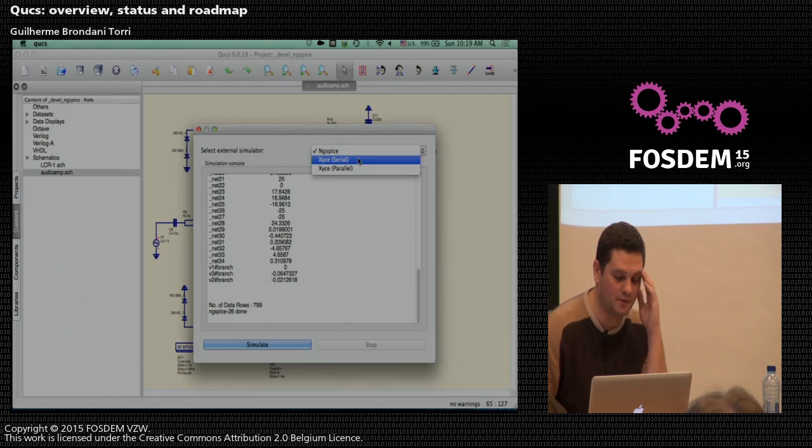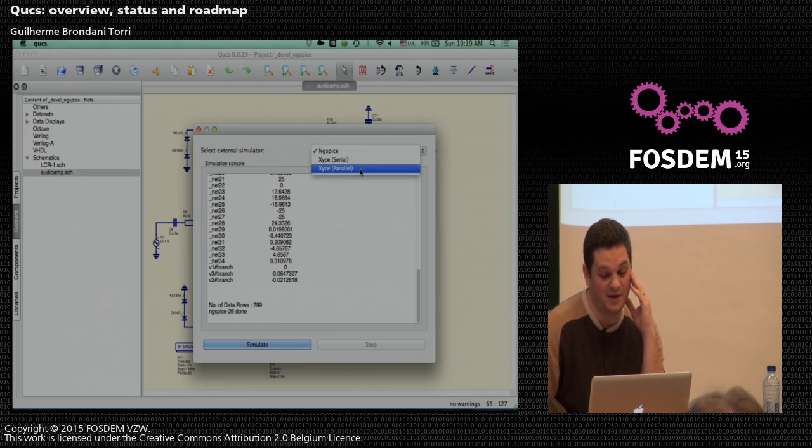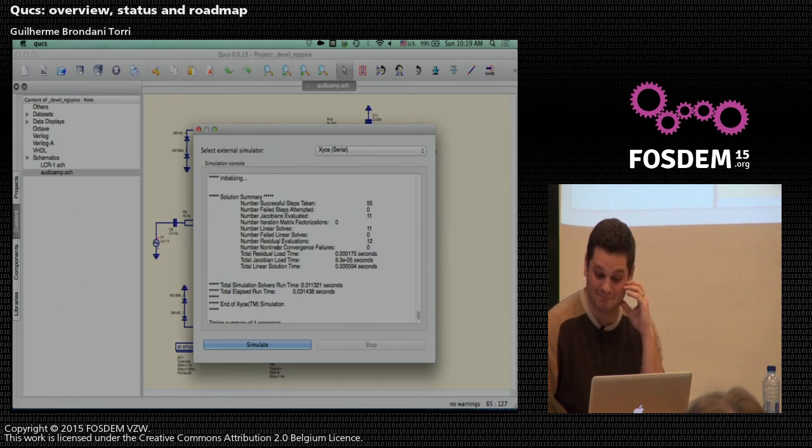I only have the serial. This is a Sandia Labs solver. If you happen to have a cluster, for instance, you can run MPI with this thing. So quite powerful, heavy guns here. So let's run. Great.